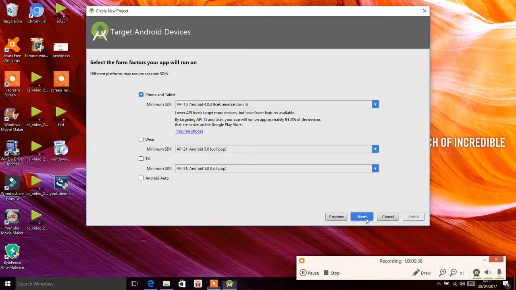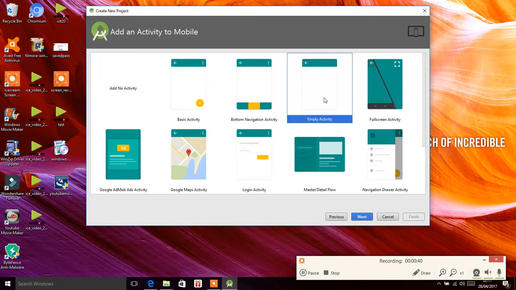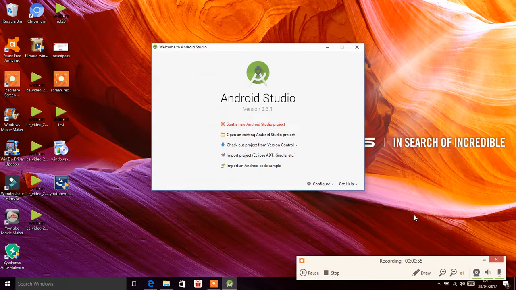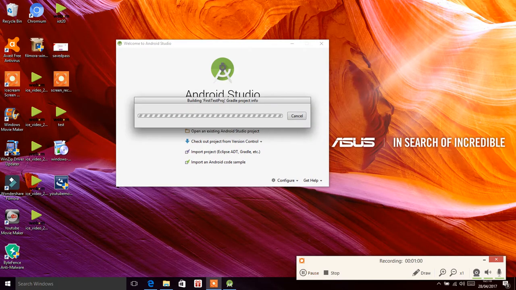Let us choose an empty activity for now. Yes. Next. And this is our main activity. The layout name, the XML file, which is the design, will be the design view, will be activity_main.xml, and then click finish. And this will create a project for us and build it and open this project, the project files in the Android Studio editor.